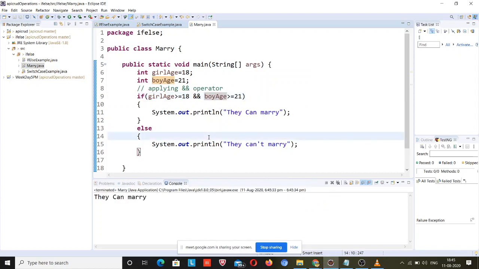But what if I say the girl age is 17? What will be the output? It will again come to the if else statement. Girl age should be greater than or equal to 18, but it is neither greater than 18 nor equal to 18, it is less, 17. So it will simply go to the else part and complete the code execution, right?